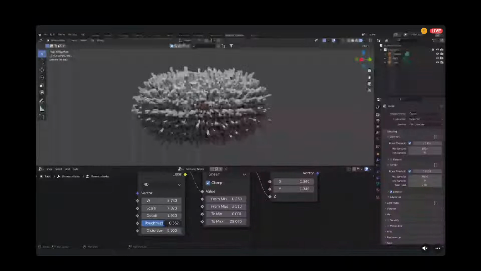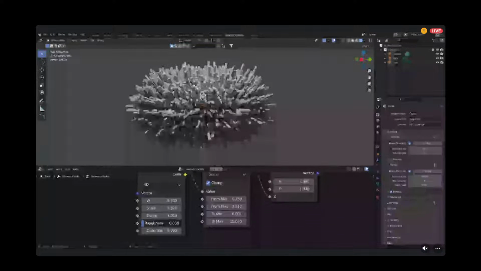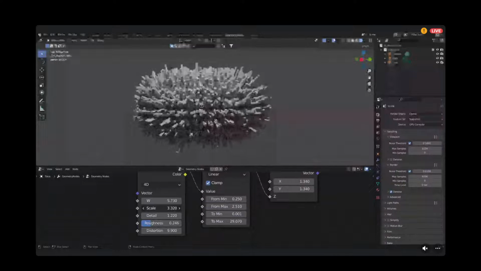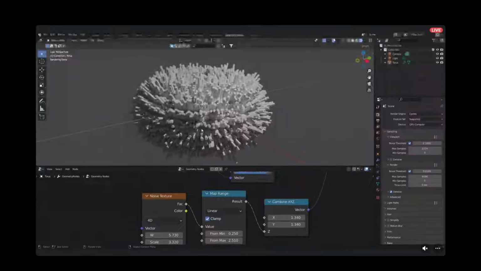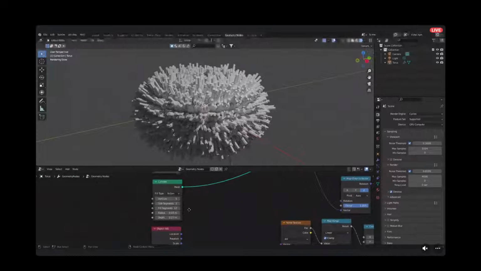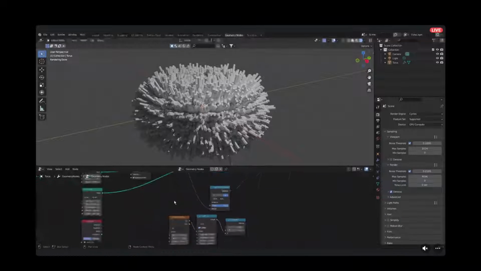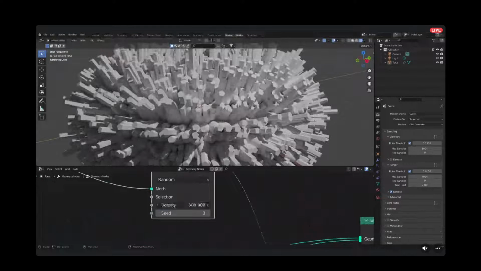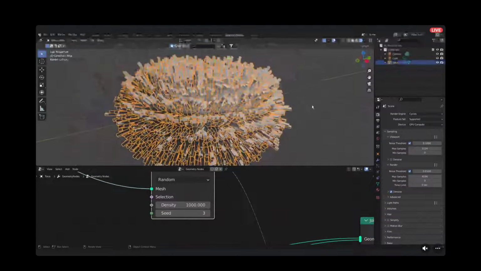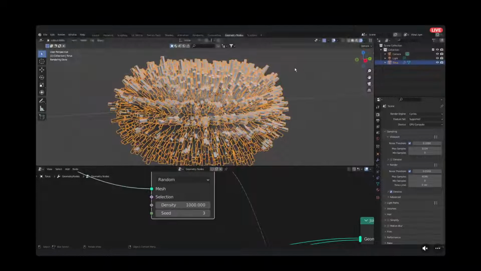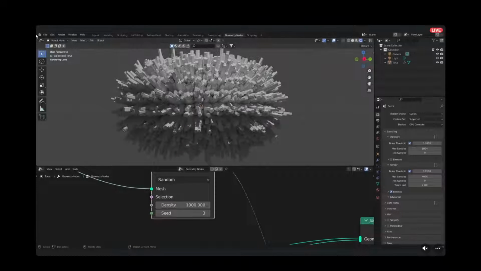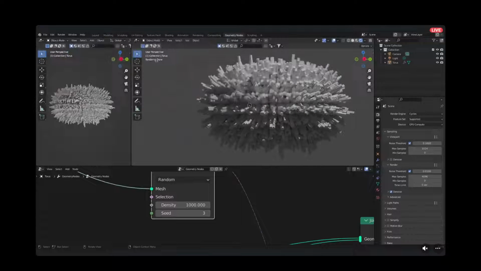We can play around with roughness as well. I think the lower the roughness, the better. Lower the detail. Something like that. Or increase my particles. Do something like 1,000. Something like this. And now I want to get some materials going on.